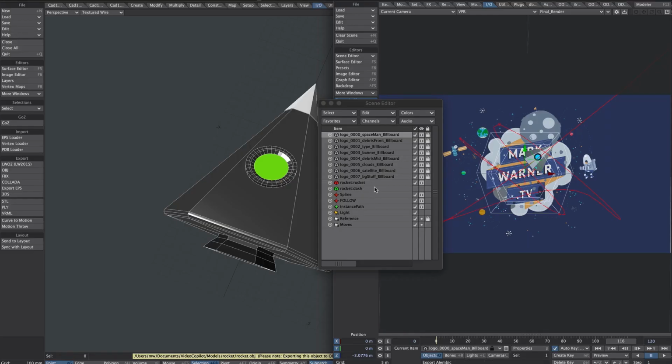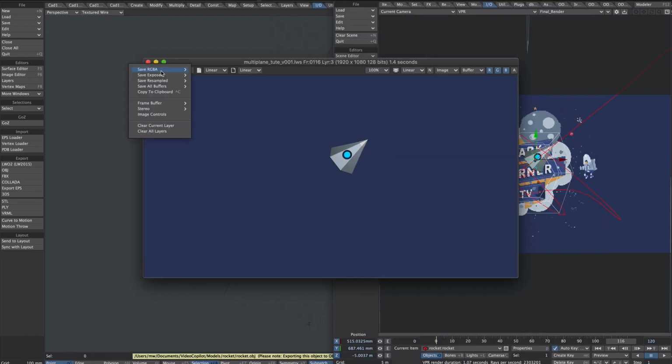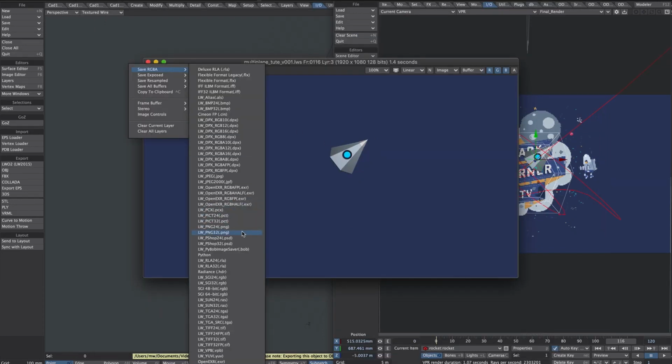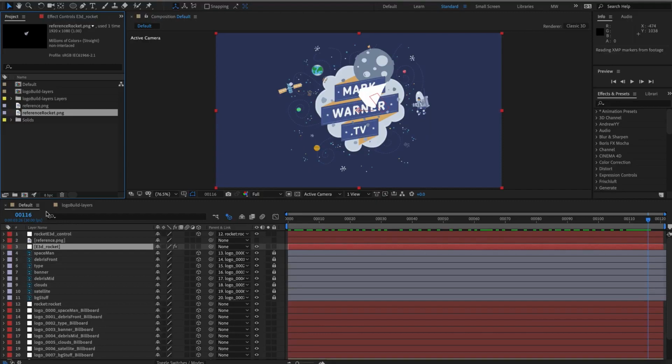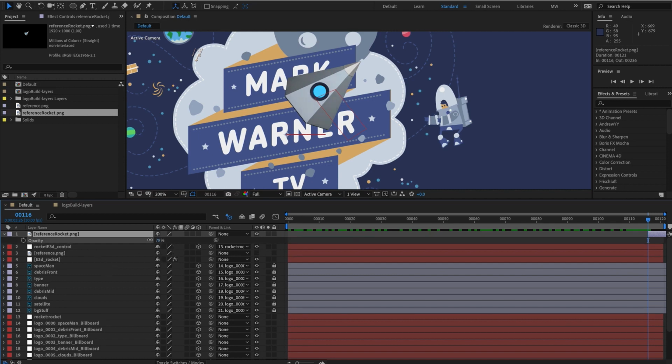Now if we go back into Lightwave and we select the rocket and we do an F11, so effectively isolating the rocket. Okay, so that's at frame 116. Let's save that. Bring that into After Effects. This is where our scale is slightly out of whack, so I'll just eyeball that.